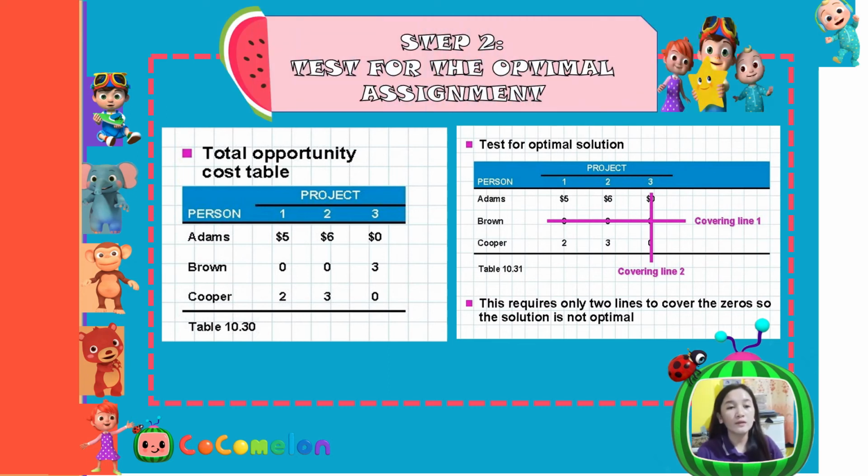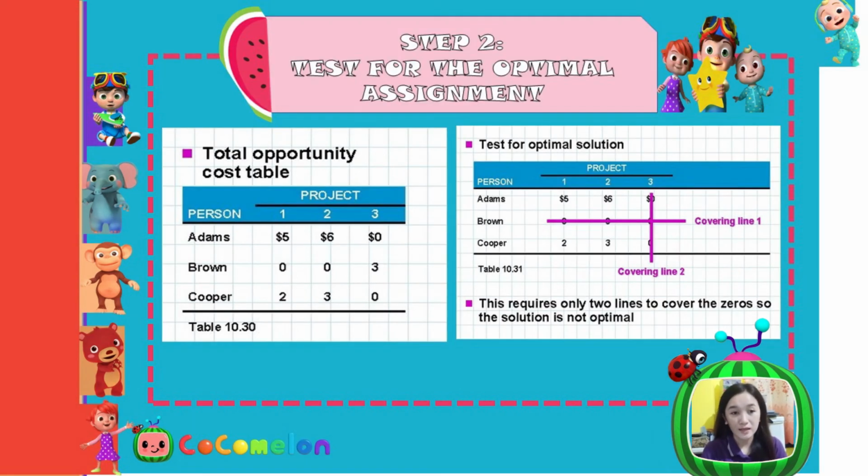Step 2 of the Hungarian method: test for the optimal assignment. We want to assign workers to projects in such a way that the total labor costs are at a minimum. We would like to have a total assigned opportunity cost of 0. The test to determine if we have reached an optimal solution is simple. We find the minimum number of straight lines necessary to cover all the zeros in the table. If the number of lines equals the number of rows or columns, an optimal solution has been reached.